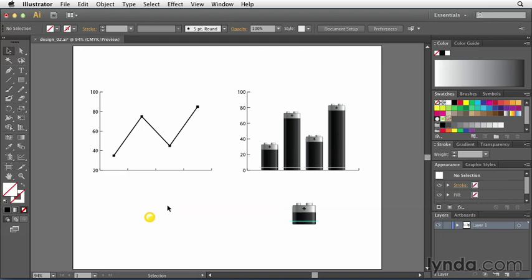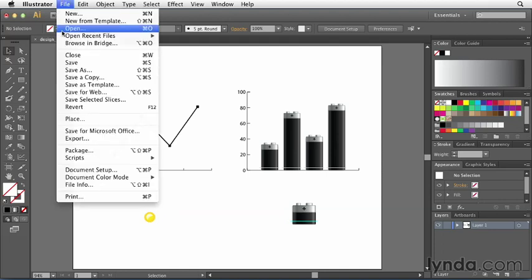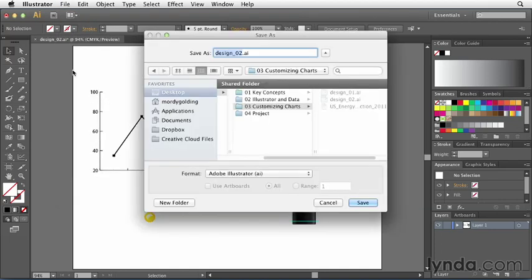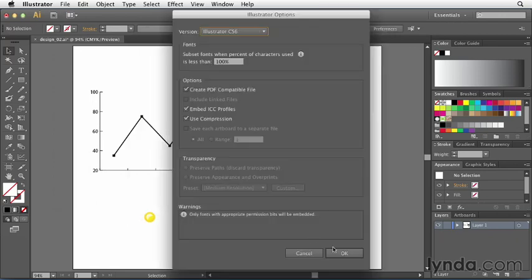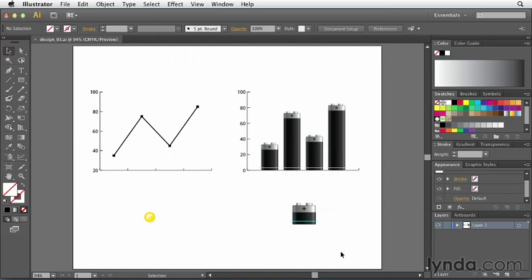Well, we'll do that in the next movie. Before we do that, let's just save our progress. I'm going to go to the File menu. I'll choose Save As. Let's change the name of this file to Design03. Click Save. Click OK. And in the next movie, we'll work with the sun.